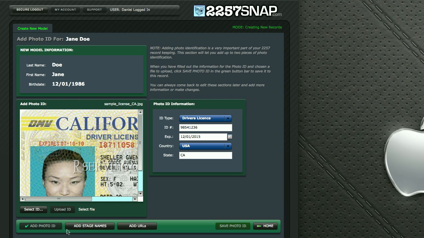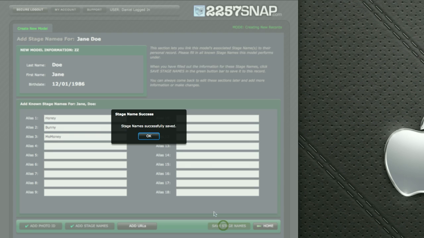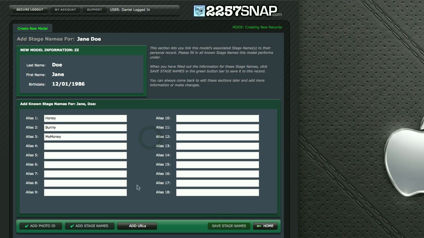The next step is to add the stage names, and these are the aliases that these performers have appeared under that you are aware of. You're not responsible for future aliases or other aliases that you simply aren't aware of, but just put in as many as that you are aware of for this individual. In this case, it could be Honey, Bunny, Mo Money. And when you have those in, the green Save Stage Names button needs to be pressed, and that'll confirm that those were saved.